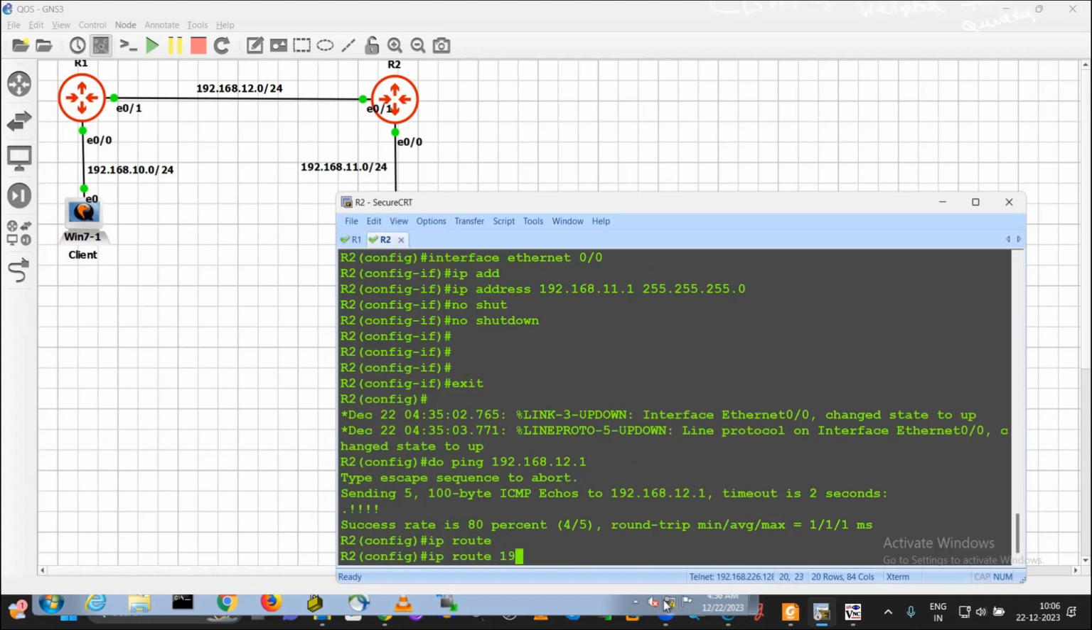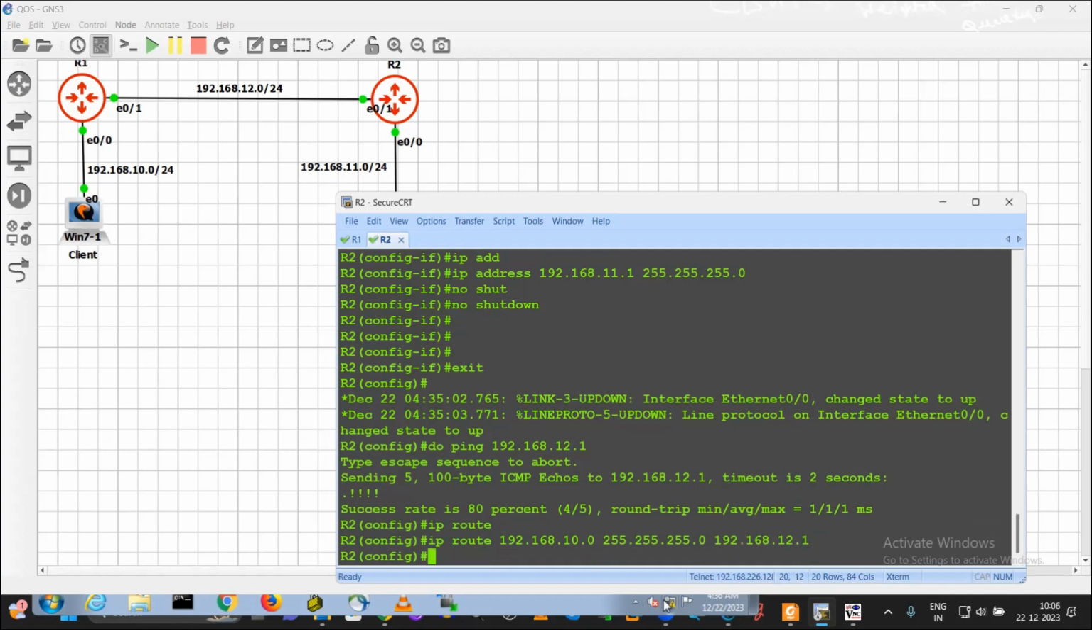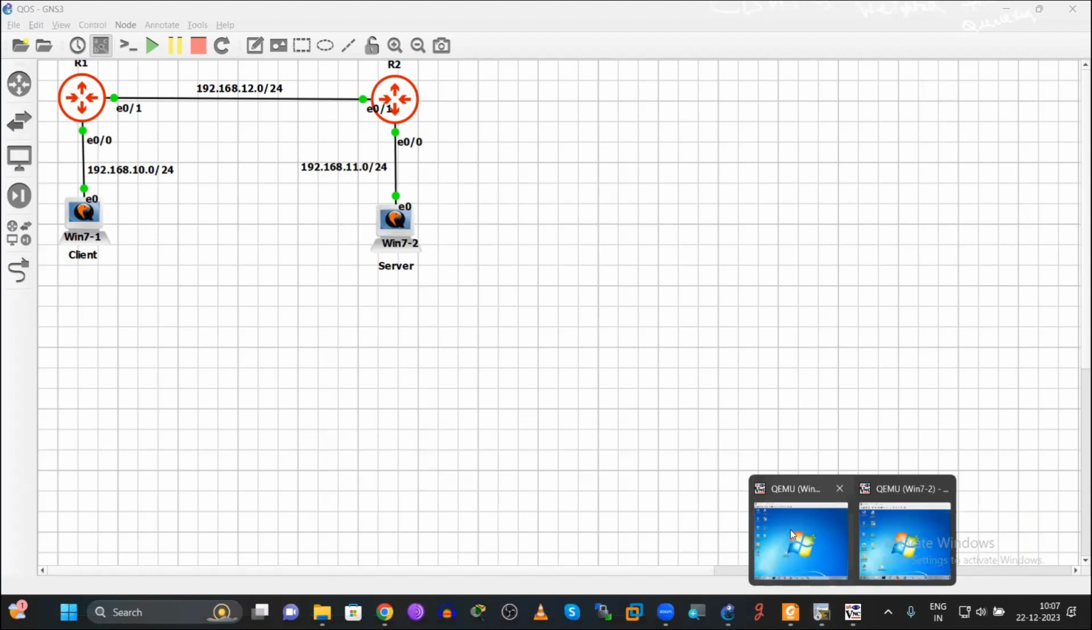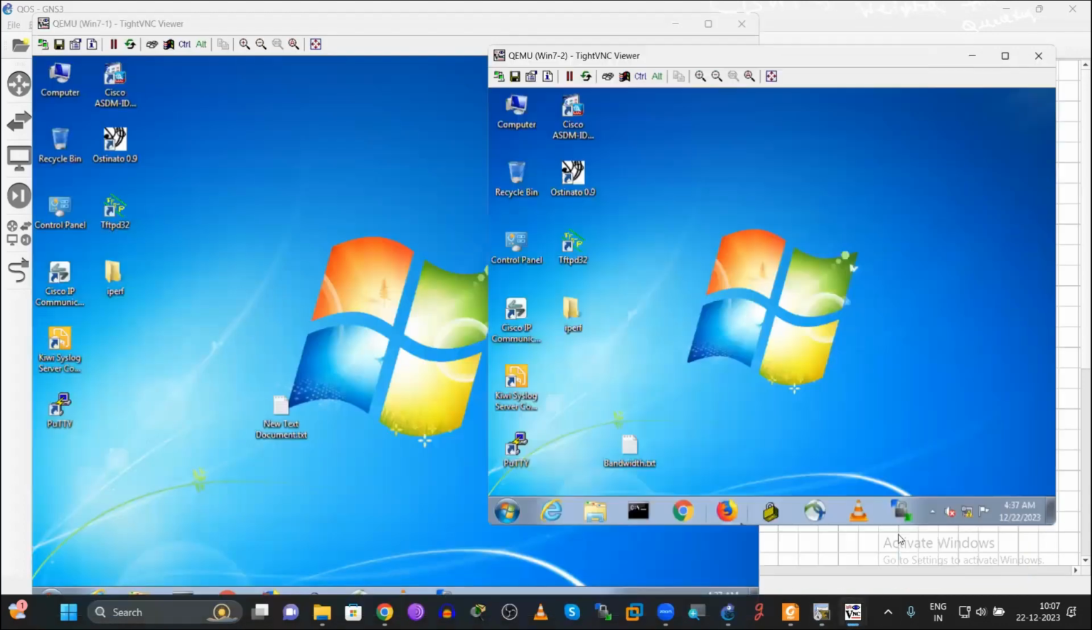In a similar fashion, router 2 also I have to do the same. IP route 192. This router does not know about this particular network 10.0, so here I'm going to form a static route 192.168.10.0, 255.255.255.0, with 192.168.12.1 as the next hop IP address, the forwarding router's IP address. Here also I've done the same. That's it. The next phase, I'll use these virtual machines, my VPCs.